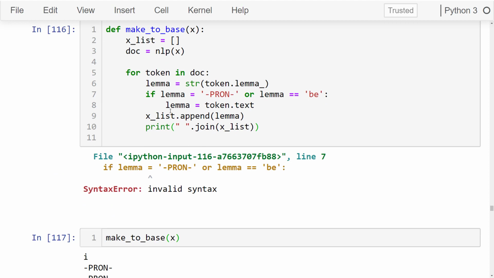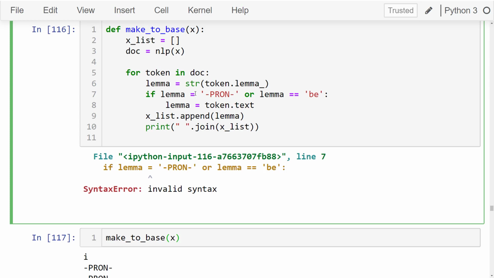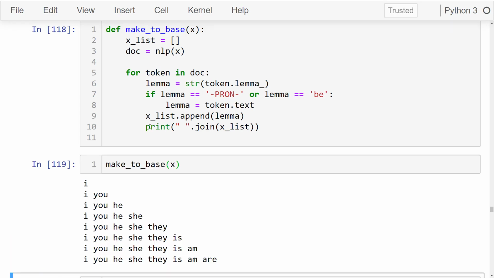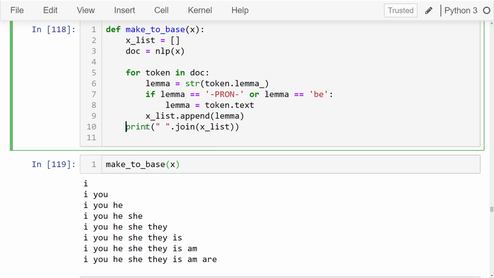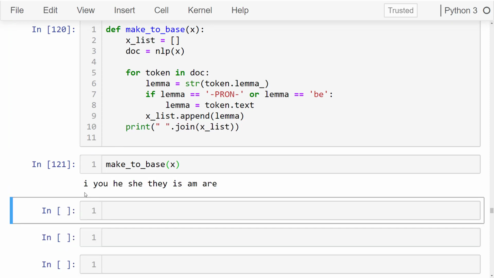It says invalid syntax. We have to see that. I think here this is invalid. Now this is okay, and I should do this print here. Now you see I, you, he, she, they, am, are. All right, so this is perfect.